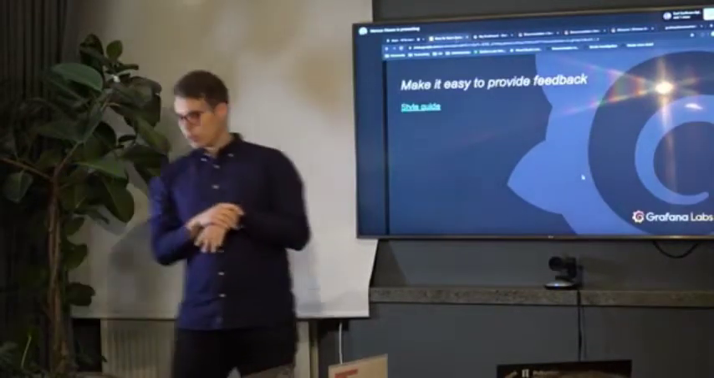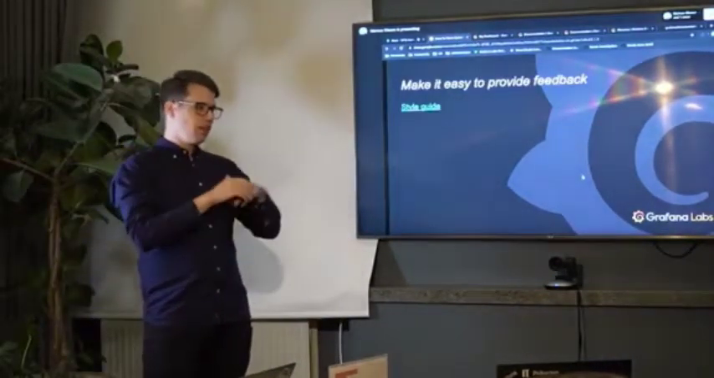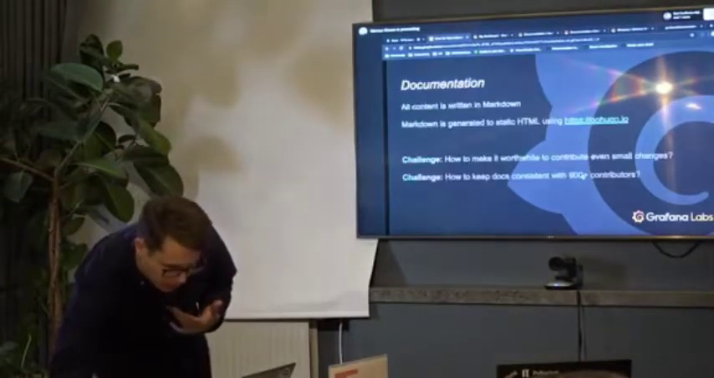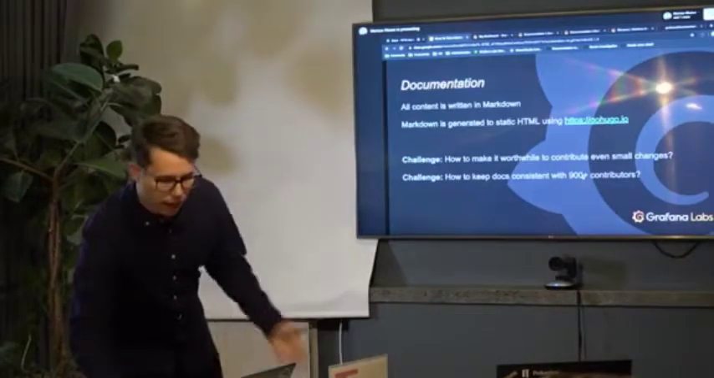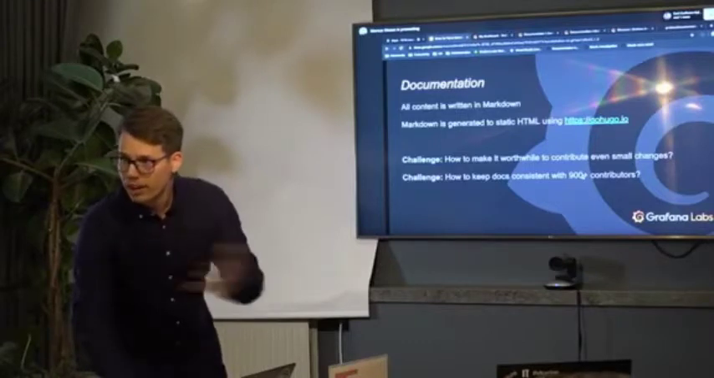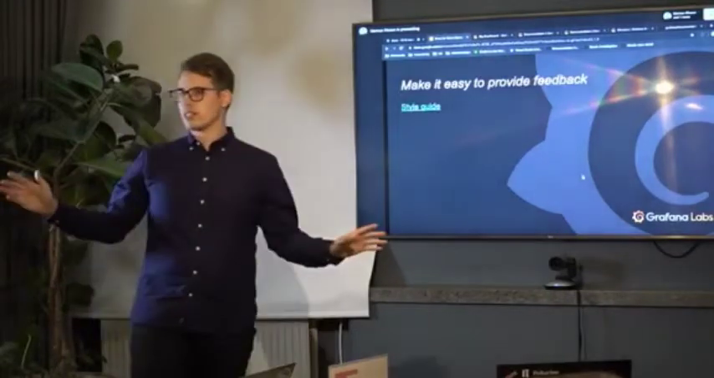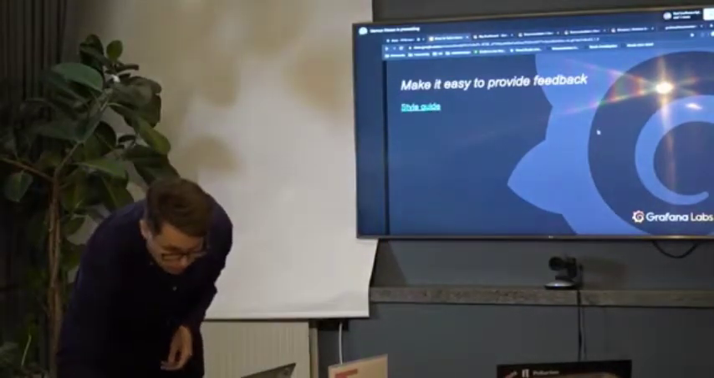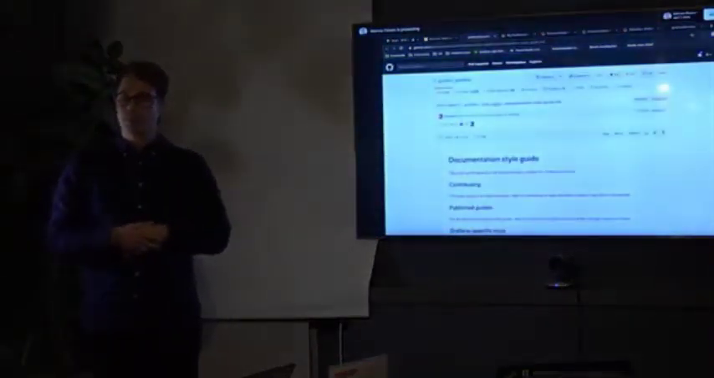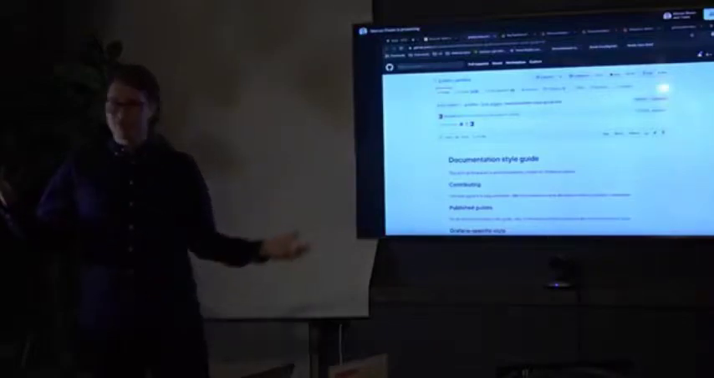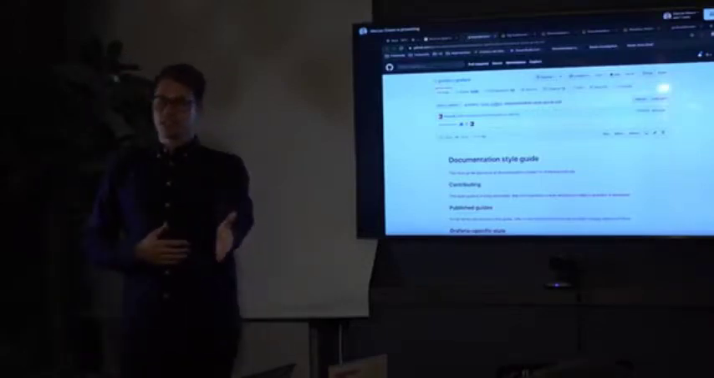But in terms of the other challenge that we had, the second challenge is how do we keep docs consistent when we have so many individual contributors? And a lot of them only contribute once. They don't do anything else, they just fix this one comma, right? How can we make sure that everything is consistent? That's why we started developing a style guide. If you ask developers what a style guide for documentation is, they were like, what is that? But as an engineer, I feel like this is a linter for documentation.